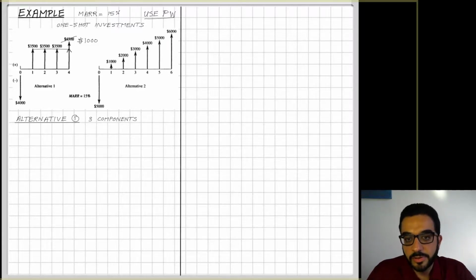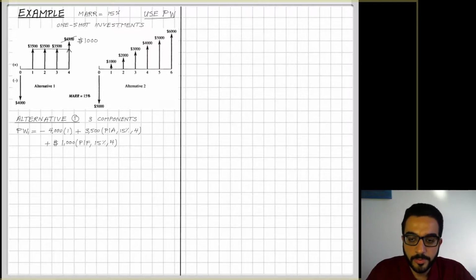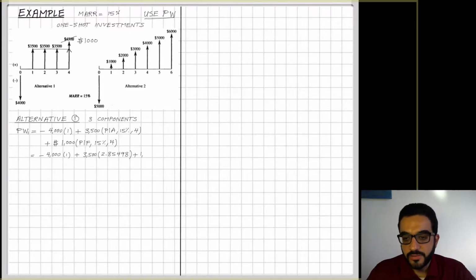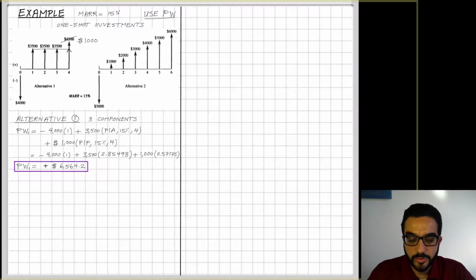So this leaves me with 3 components for this cash flow. So they will look like that. Present worth 1 is equal to negative 4,000 times 1. And then you have the uniform series, you bring it to the present by P given A. And the 1,000 single sum at the end, you bring it by P given F. So you have the values now all in the present, and you bring the values from factors or formulas, and you end up with present worth 1 to be positive as shown.